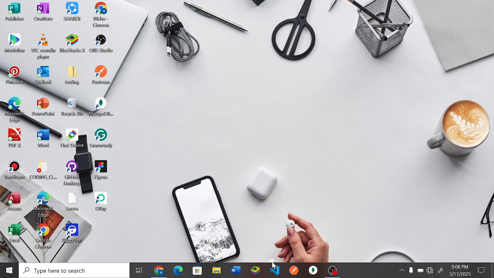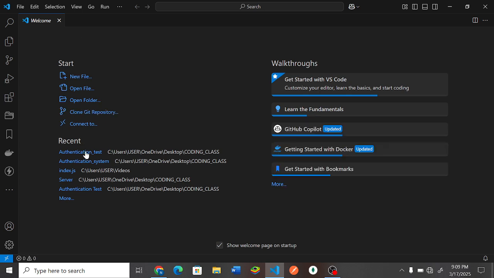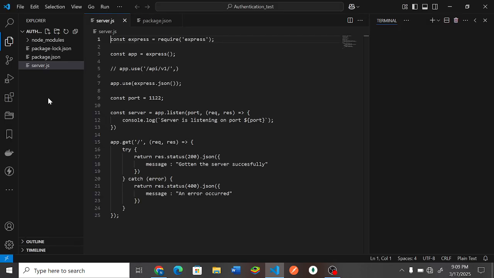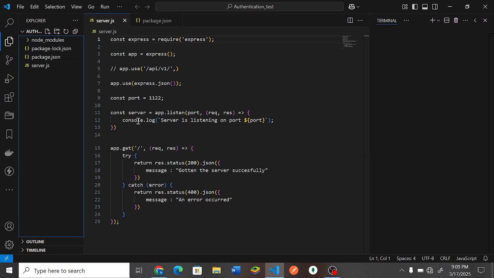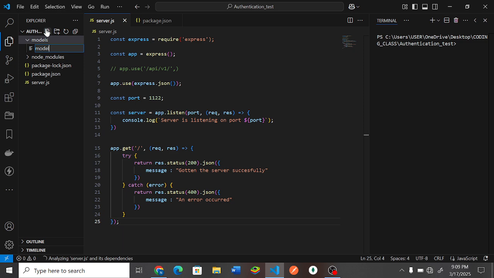So let's dive in. In our last class I taught you guys how to create a server, so we're going to be continuing from where we stopped. So this is our server, this is the server file that we wrote. For this video I'm going to be creating a new folder for the model, then a new file. I'm going to be calling it model.js.